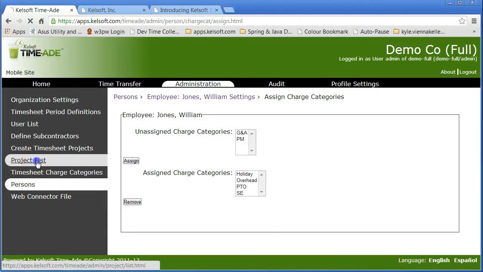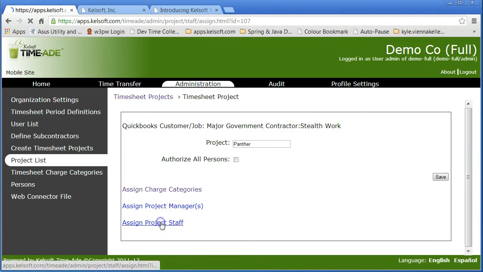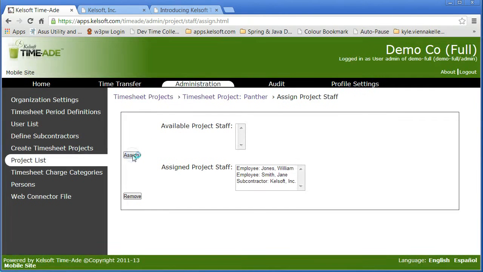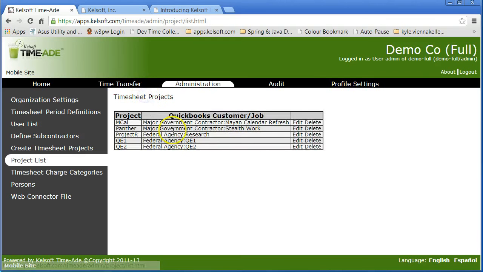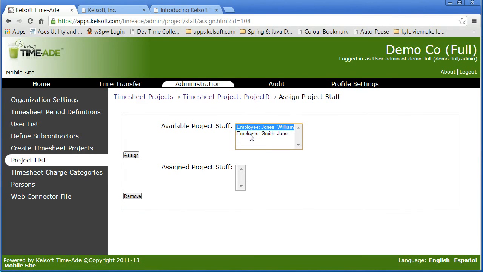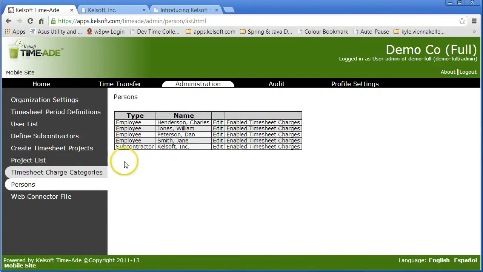Other than MCAL, as we go back to this project list, we need to assign staff members to projects. We can do that by the project or by the employee and the subcontractor. So we'll start off with the Panther project here and assign staff. And we'll pick those three. We can go to this project R and do the same thing. And as I said, we can go by the person and assign them.